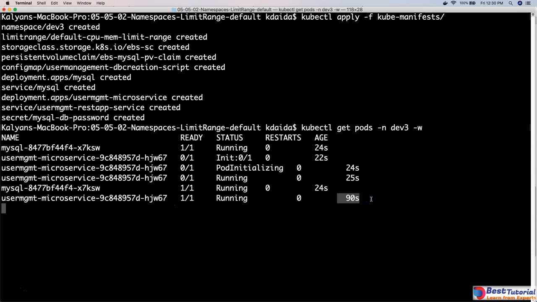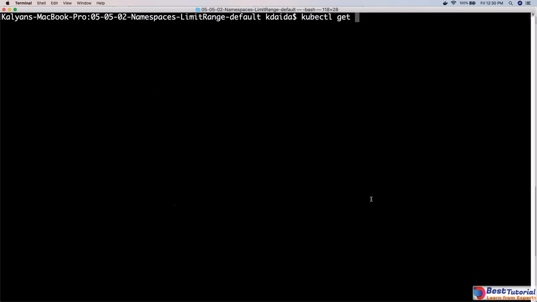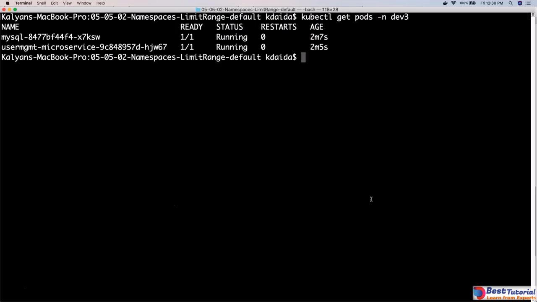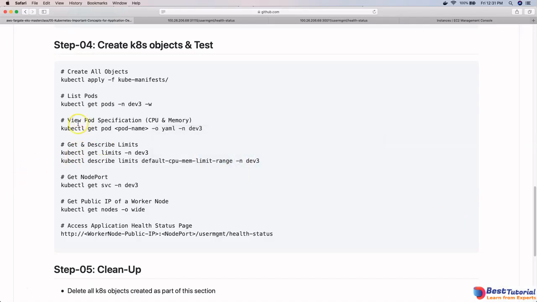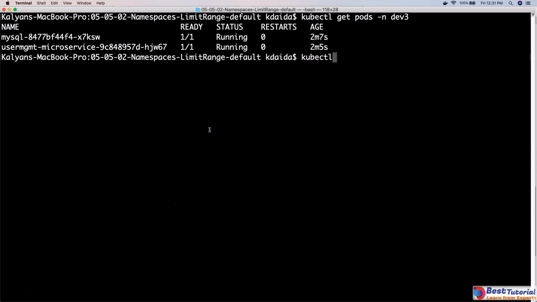Now let me press Control C, clear, and run kubectl get pods -n dev3 directly, and all should be running now. MySQL is running, and user management is running, no restarts, everything worked as expected. Now we need to view the YAML output of these things. For that you are going to say kubectl get pod, the pod name, and then -o yaml, and then -n dev3 namespace. Let's go ahead and do that.